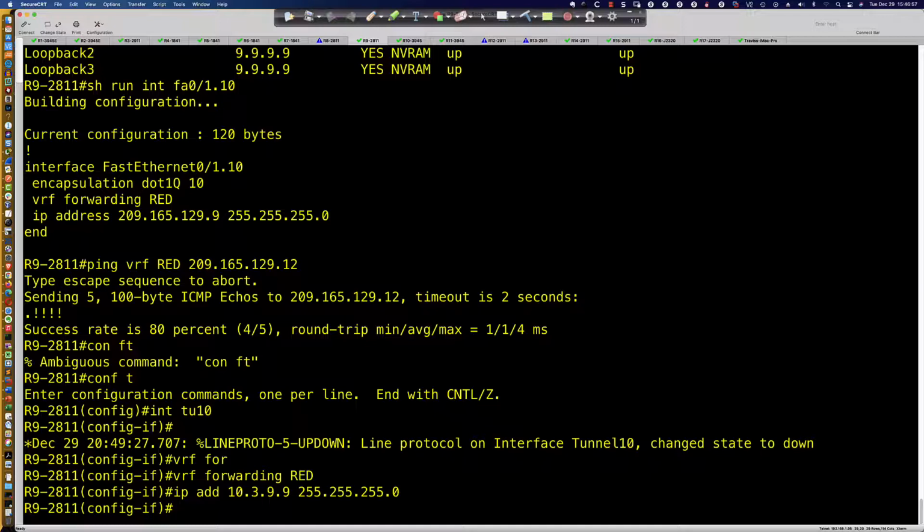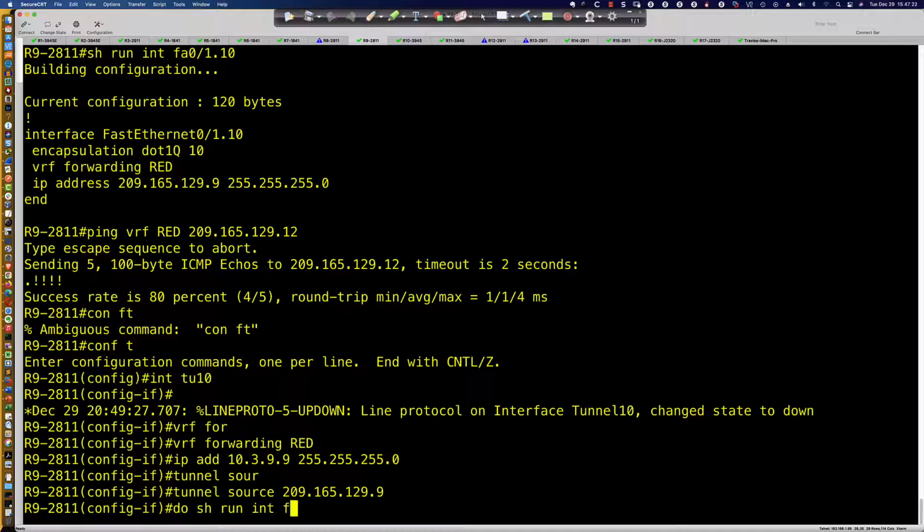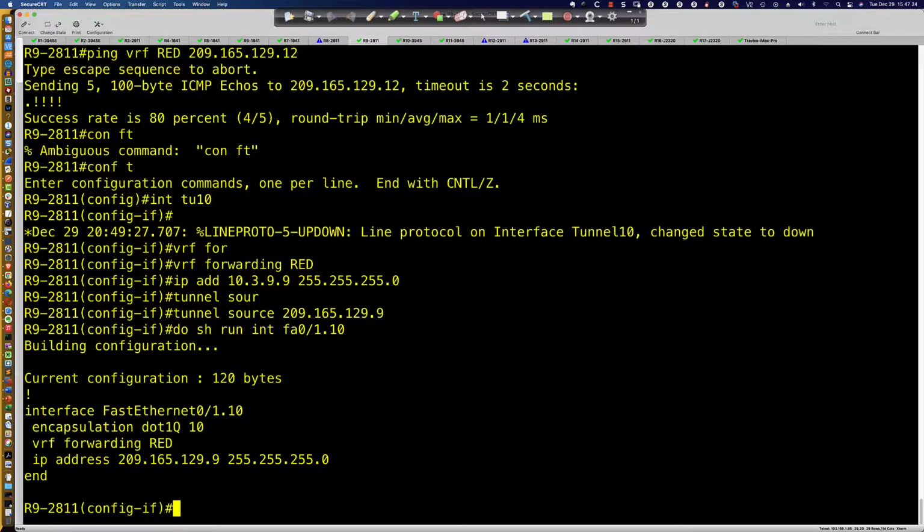So now what we need are the tunnel source and the tunnel destination. Well, the tunnel source address is going to be that sub interface on Fast Ethernet 0/1 that faces router 12. So my source address is going to be 209.165.129.9. And again, if I did show run int Fast Ethernet 0/1.10, you would see that that's the IP address. And so that outside, quote-unquote, publicly routable IP, that's the IP that I use.